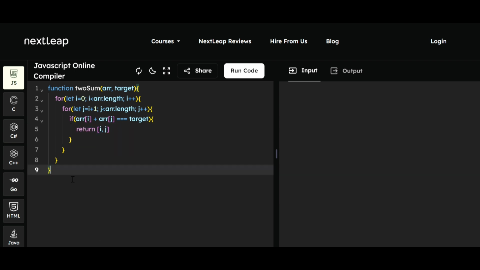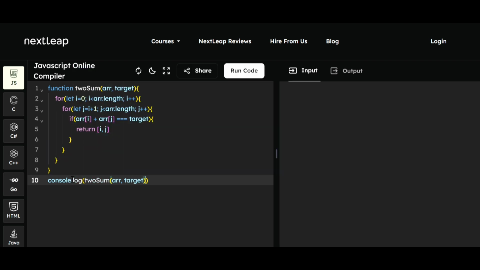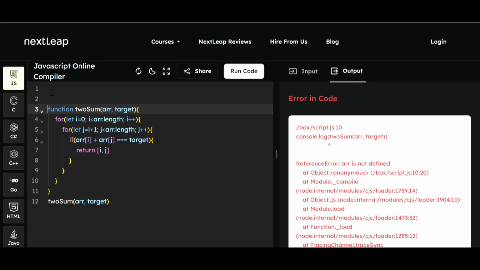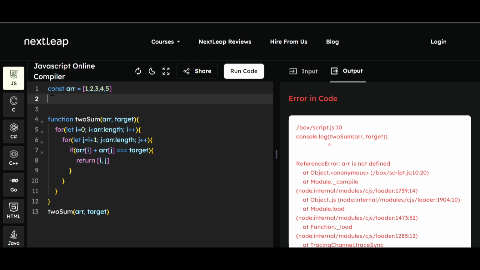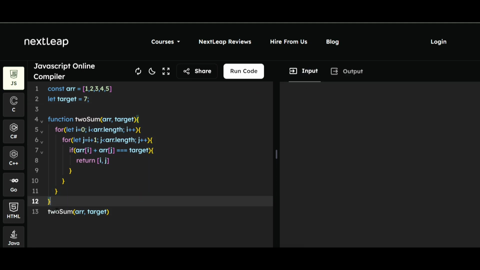One important thing here is the comparison operator. So, this array index of i plus array index of j is equals to target. This assigns the value instead of checking it. So you have to correct it to make it a strict operator. Once we find the matching pair, you can simply return the indices as an array.